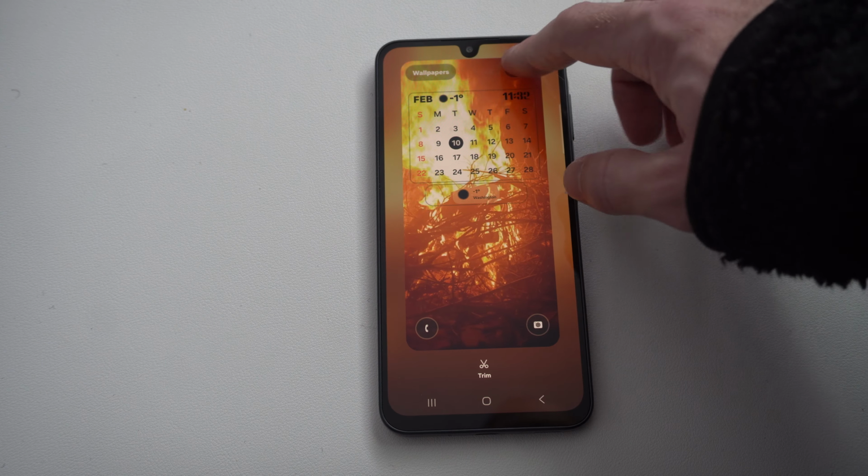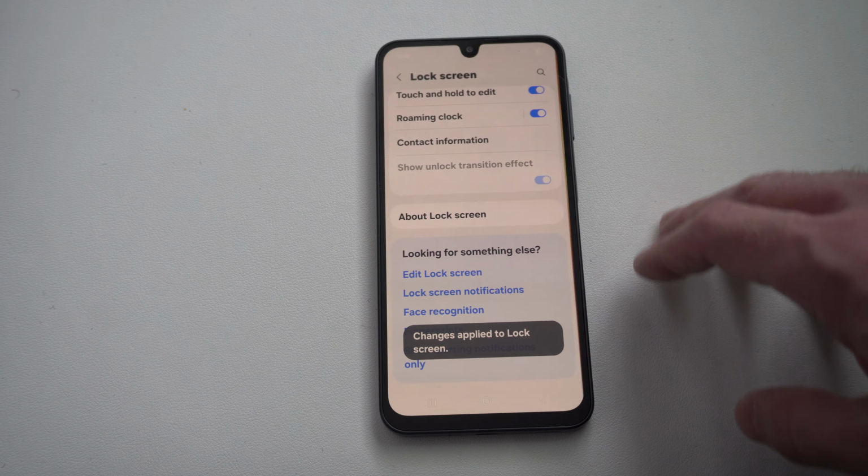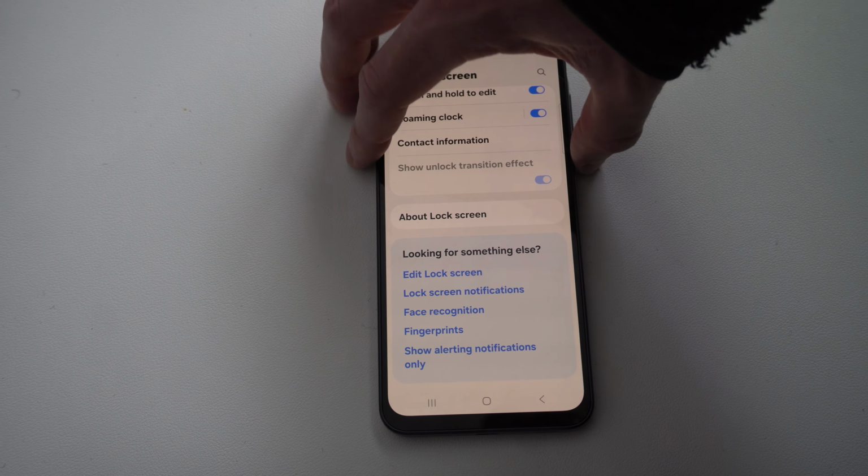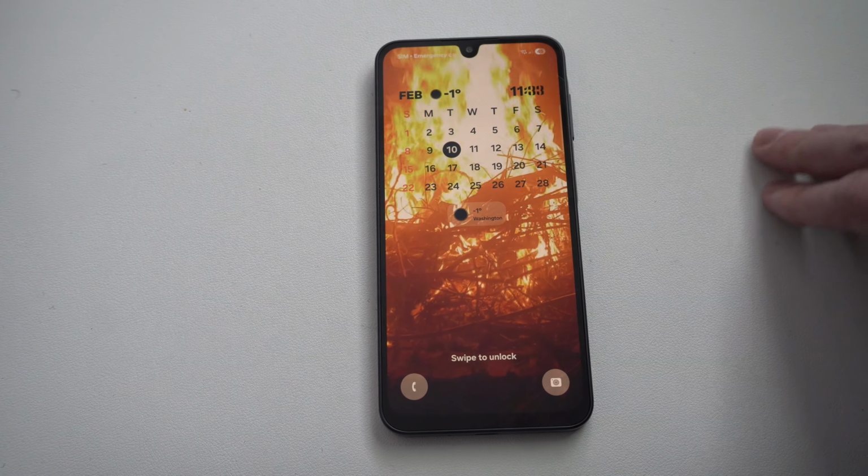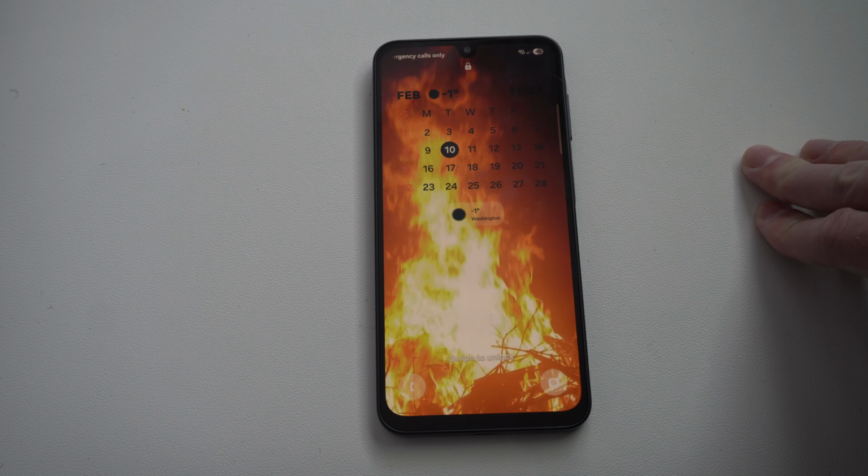So just click wallpapers right there. And then hit done once you're done editing your background. So you have more options on there too. You can take a look at. But I guess this is what I came up with. I didn't know you could have videos on there.